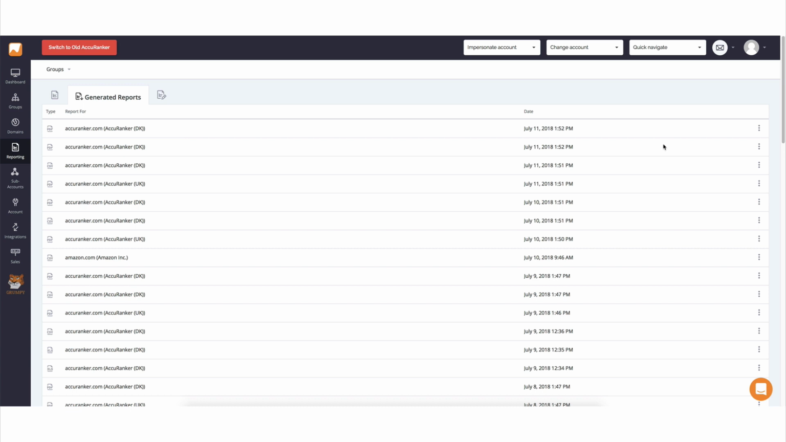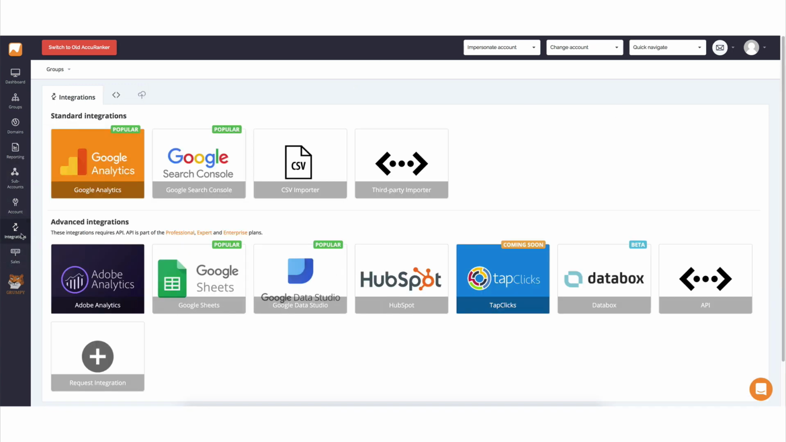And that's pretty much it for reporting. Something that's also worth noting while we're at it and talking about reports is that we do have Google Data Studio integration. If you run an agency, perhaps you use that. Well, we have it integrated into AccuRanker, so definitely something that some people will find a lot of use for.